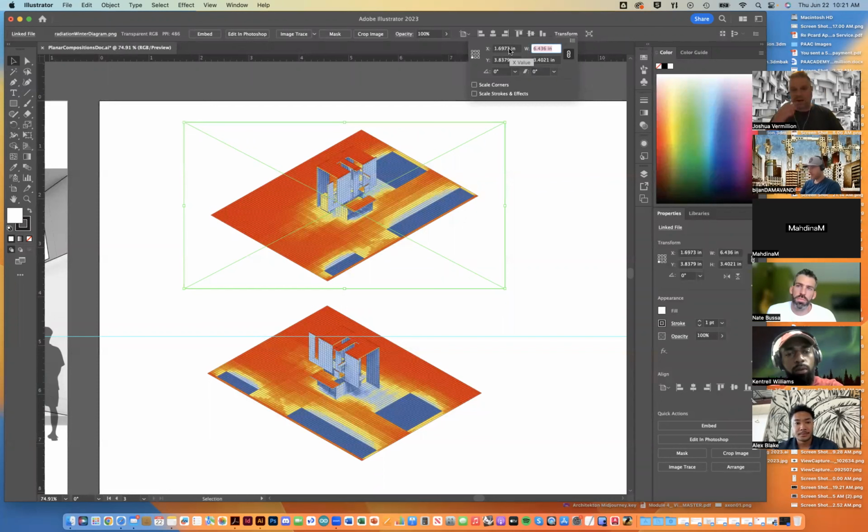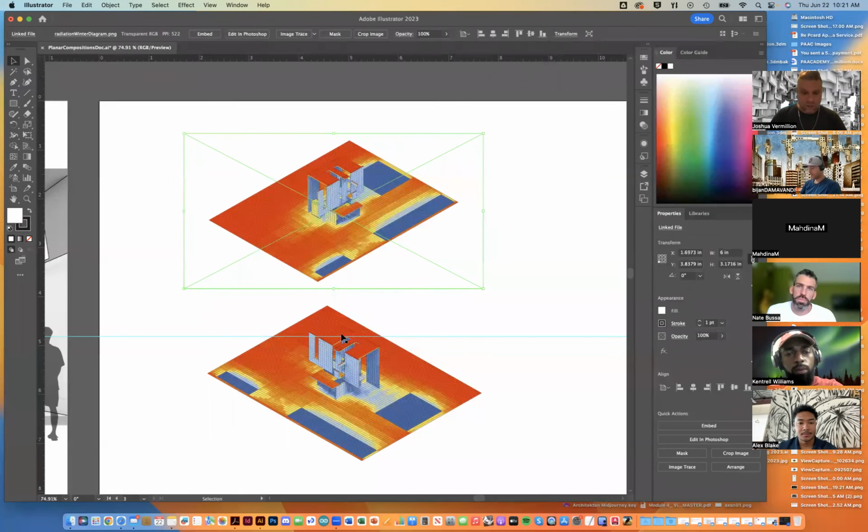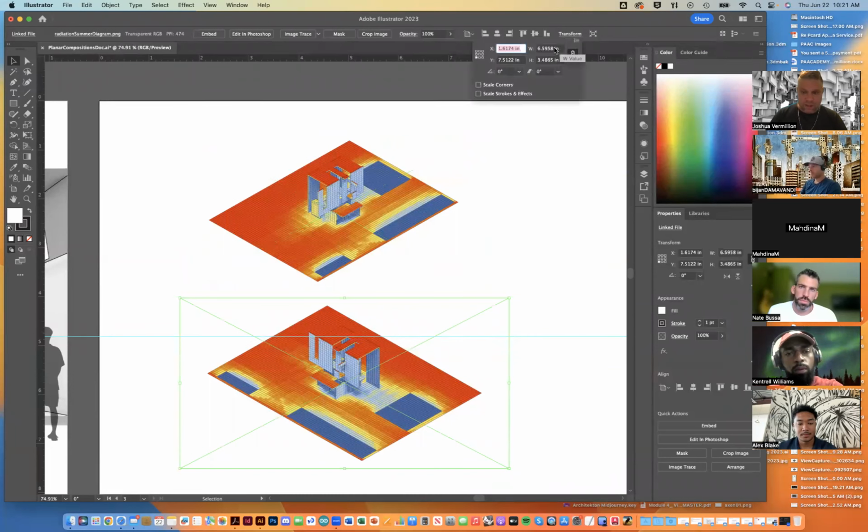6.436 seems just like oddly specific to me. When I think 6 inches will work. We'll just make this 6 inches wide as well. That way they're the same.